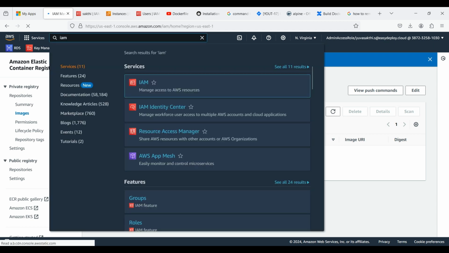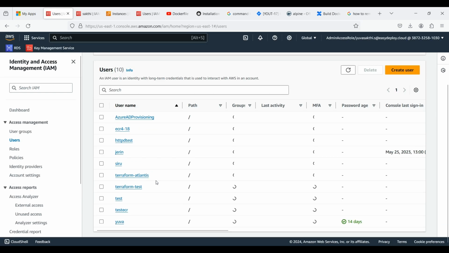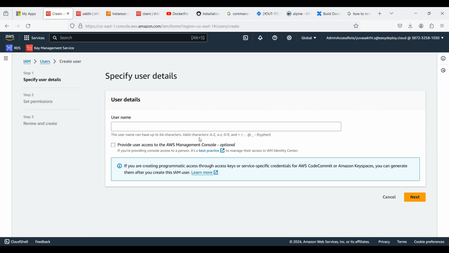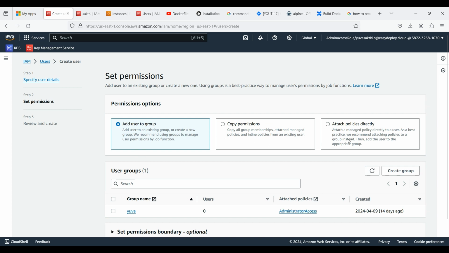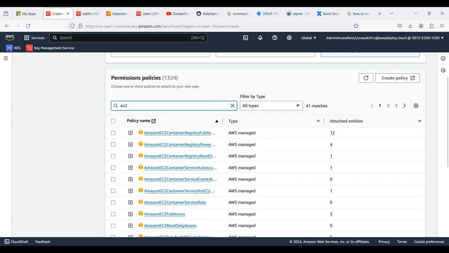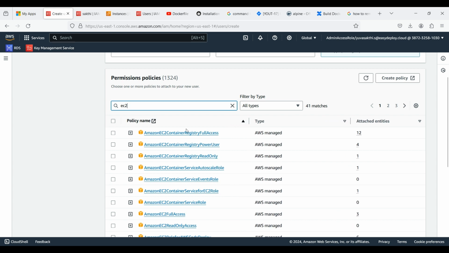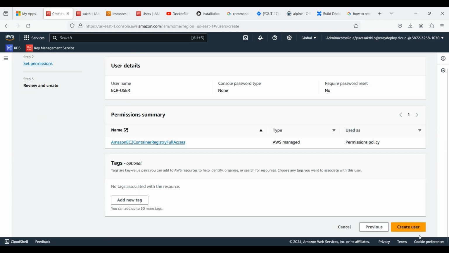Now we should create an IAM user for ECR full access as we are doing it in the AWS command line. Click Create User. Give a username. Click Next. We can directly attach the policy to the user. Now select the first policy as shown in the video. This will give full access to the ECR. Click Next. Click Create User.